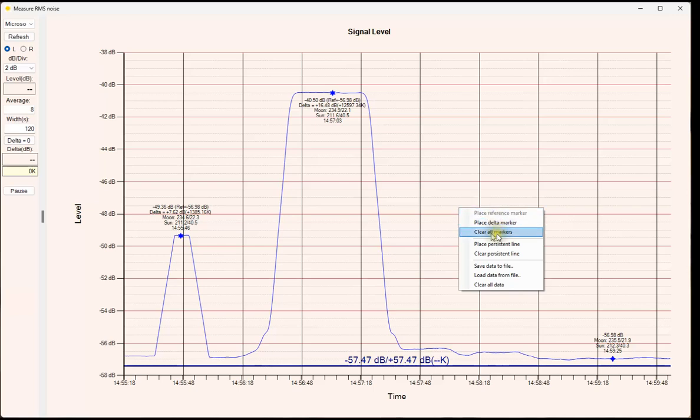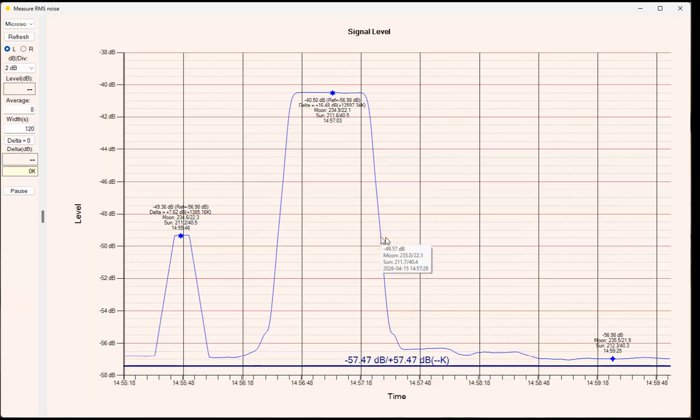And you can clear all the markers, and as you saw, we can load data. When you load data from a file, or when you save data to a file, all the markers you have on the screen will be saved and loaded. And as I showed, you can then remove them if you want, place new markers and save that as a file.